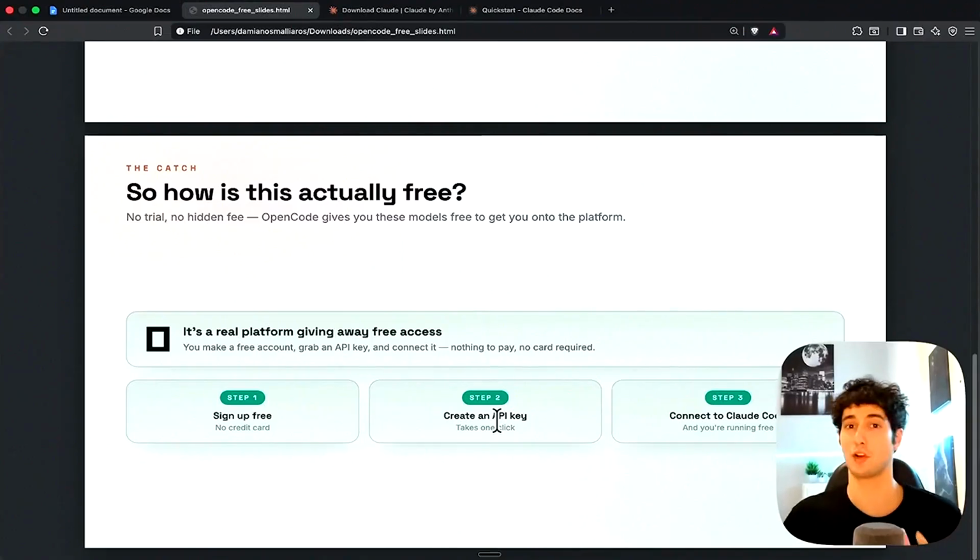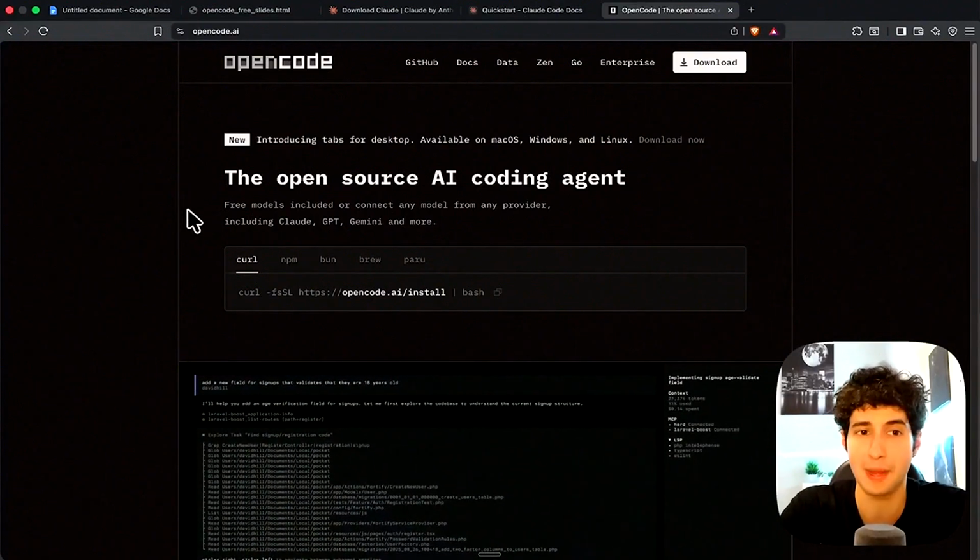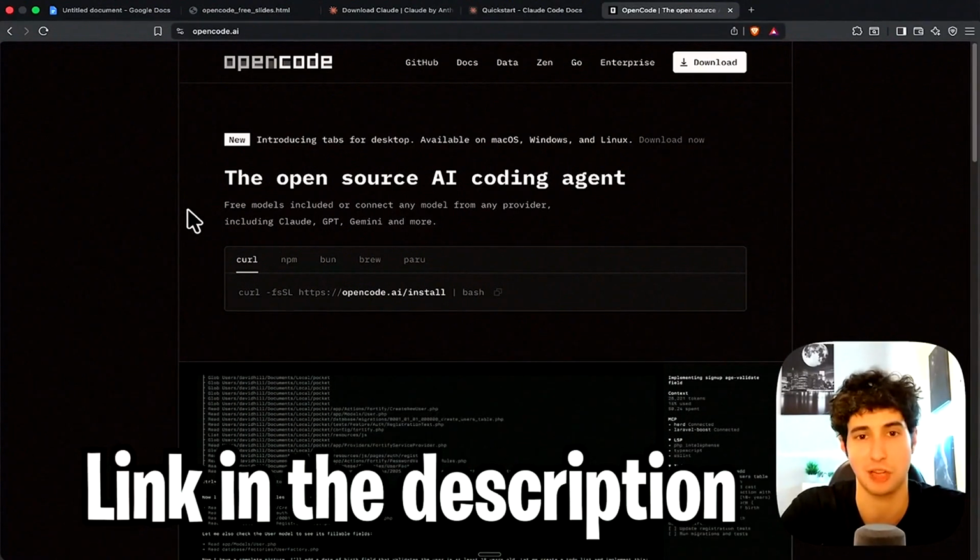Of course, the obvious question is why any of this is free. The explanation is that Open Code is giving access as an onboarding path. Sign up, create an API key, connect it to Claude Code, and you have a working route without a trial screen or credit card moment.